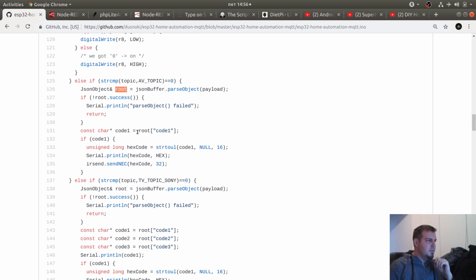So in the AV topic, I send a code, like root and code 1, so the first element named code 1. And I create a hex code, string to unsigned long. I set the code 1, 16 bytes. I print out the hex code and I send it via the infrared diode. IR send is from the IR remote library, and I send the hex code through that.